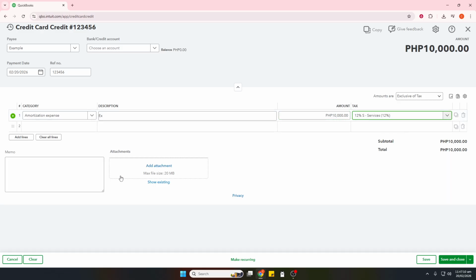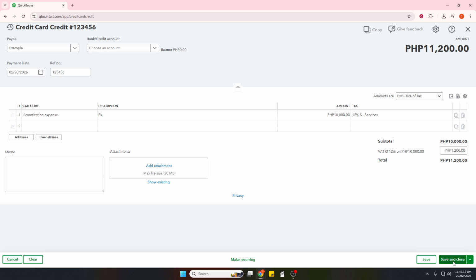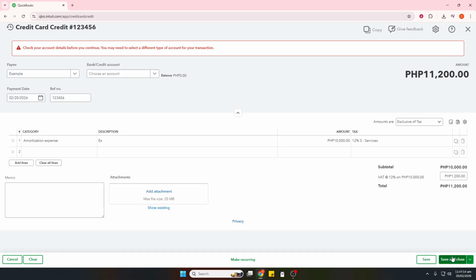Log in, click Plus New, choose Pay Down Credit Card, fill in the credit card and bank, enter the amount and date, then save. This straightforward workflow keeps your accounts accurate and makes month-end reconciliation faster and easier.